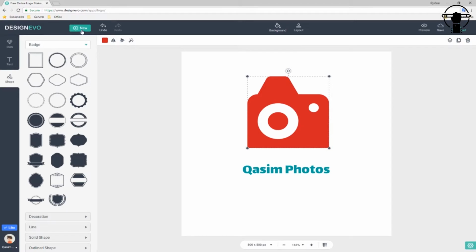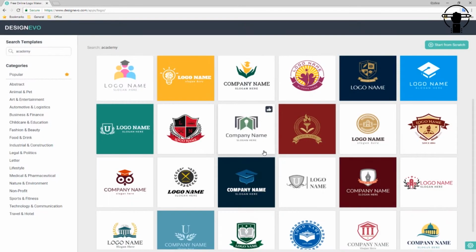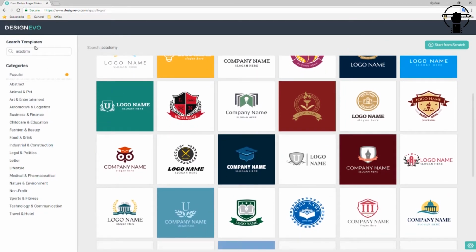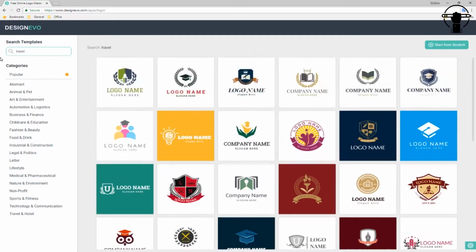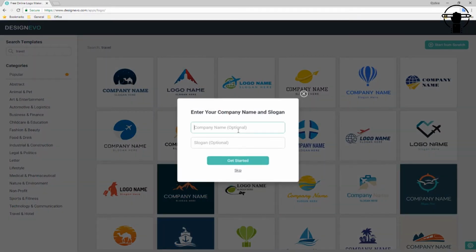Or you can use the customizable template, which is available here. So you can search your keyword and just customize the logo. Just write the name.